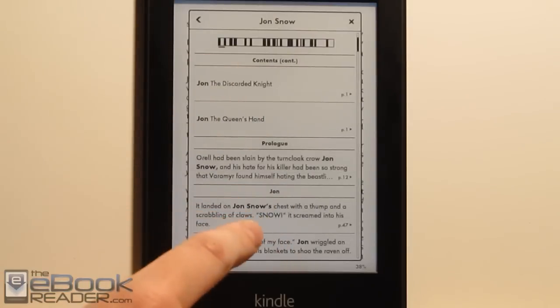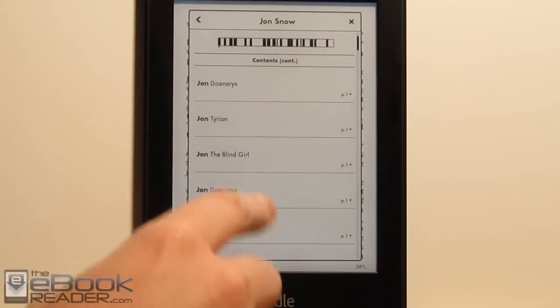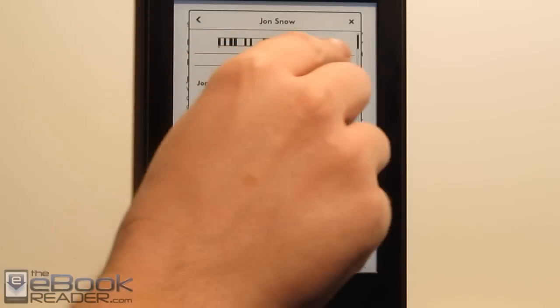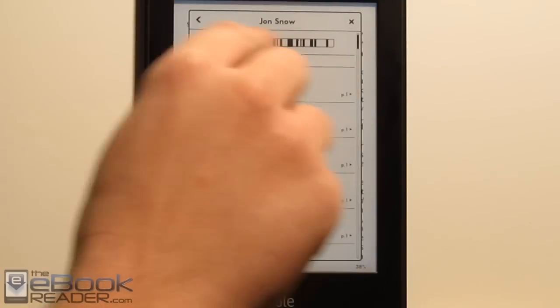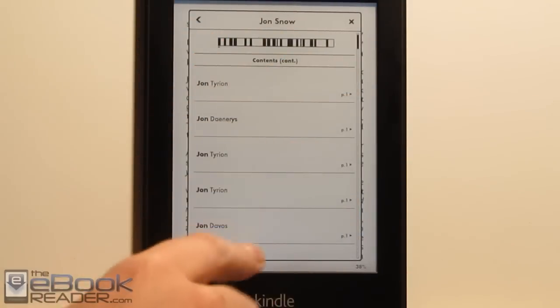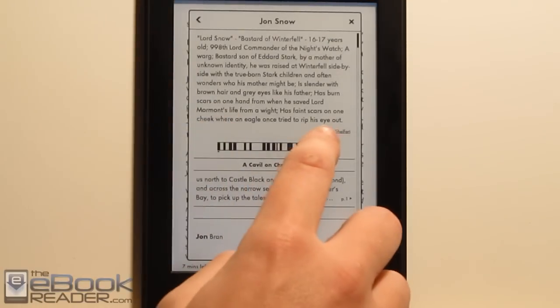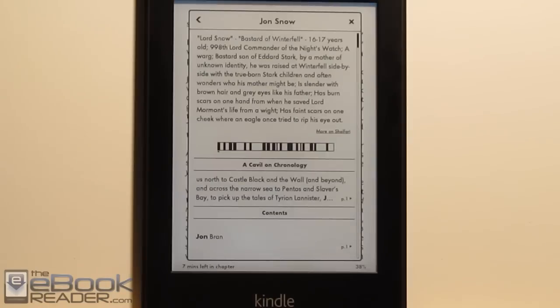It's basically like a search feature below the description, and as you see this line up here, this is the representation of the book, and it shows you how often the character appears, represented by those dark lines. So obviously with a book like this, this feature comes in really handy with all these different characters. So what it does is it pulls the information from Shelfari. You can see right there it says more on Shelfari.